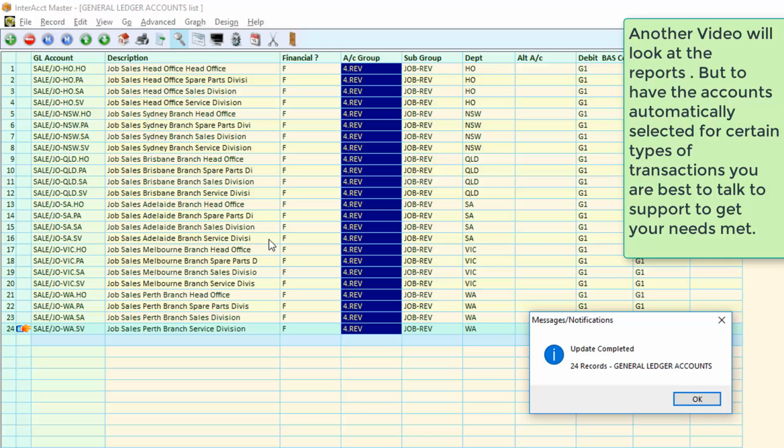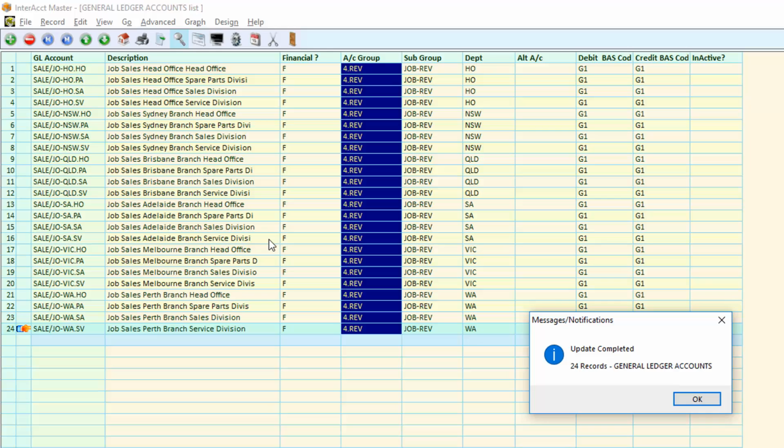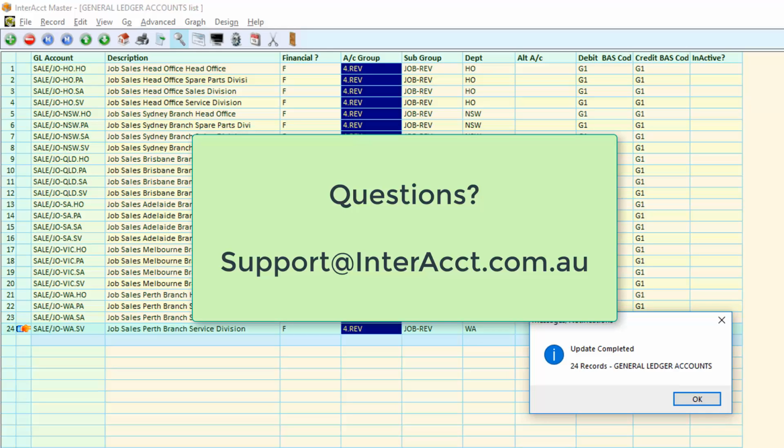We haven't looked here in this video at running the reports under the divisions and departments, which will be covered in another video. Nor have we looked at the setup of where these accounts get used automatically in the system. But you're best to talk with InterAcct, because each of the clients that has implemented this system has had slightly different needs for how that automatically happens through their software.